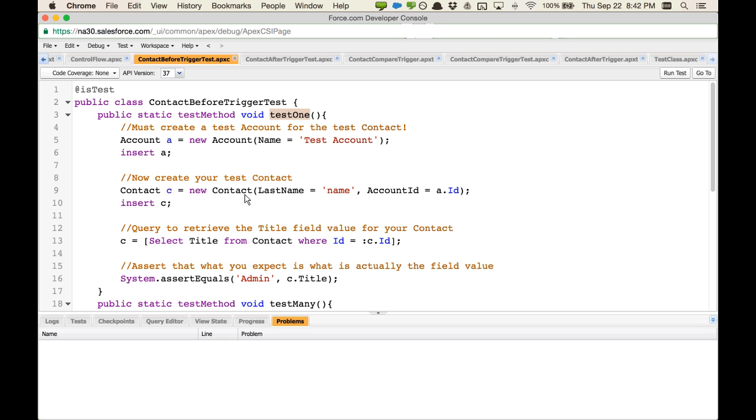Let's see, and Jen just asked, contact before trigger test. Can you get the gist for it? Yes, let me see if I can find that here. Yep, that's the after trigger. Where's the before? There it is. All right, here comes the URL coming at you in the chat window.